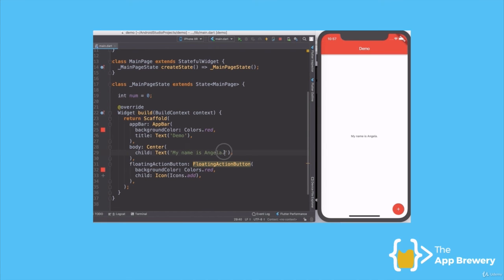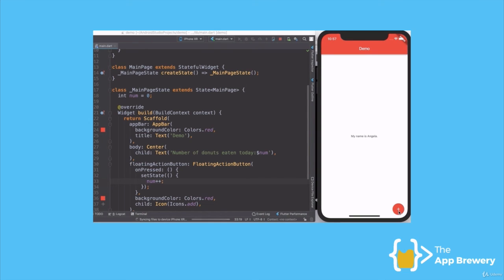Now, what if I wanted some functionality? Well, I can simply create a variable to keep track of, say, the number of donuts that I've eaten in a day. And I can change my text field to embed that number variable in there. And then all that happens is when the user presses on the red button, then it will increase the number of donuts that I've eaten.